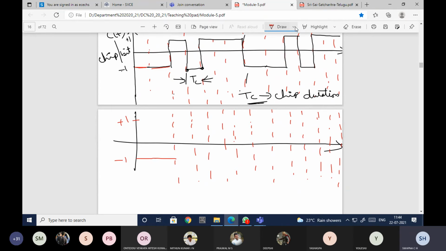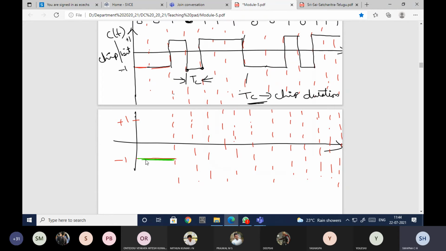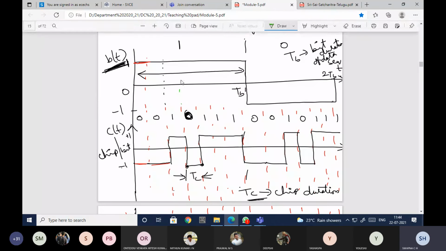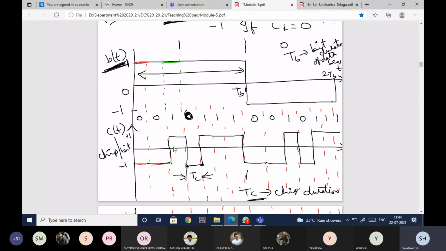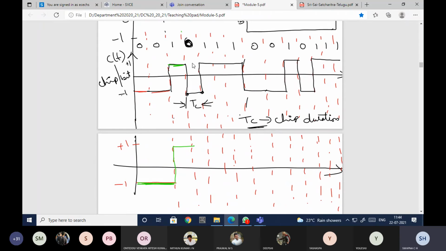Okay, let me take a different color. So from here to here it is -1. Again check here. From here to here, this is 1 and even this is 1. 1 into 1, it will be 1 only. Okay, then again -1, 1, so it will be -1. Again 1 and here also it is 1, so it will be +1 until here.